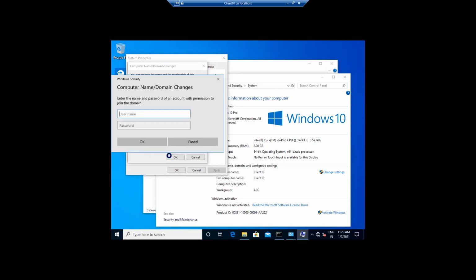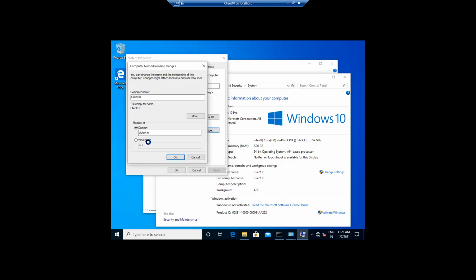Now I got the pop-up. It is asking me to provide the administrator credentials, a username and password. I have provided the credentials. The minimum requirement is an administrator or domain admin credential. We require it to join the client machine to the domain or Active Directory services. So I am clicking OK, and then it will authenticate.